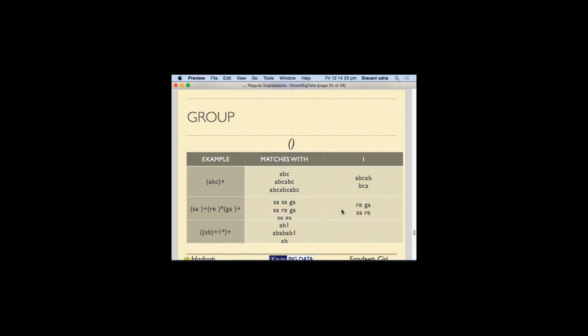Sa re ga sa, no. So this pattern only. It should begin with at least one sa, end with at least one ga, and can have zero or more re in between, optionally. Note the space. Sa sa re re ga ga is also a valid pattern. Sa ga re sa is not valid, because it has to end with ga. No, it will not work.